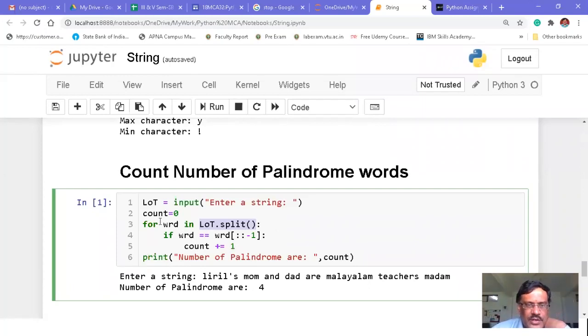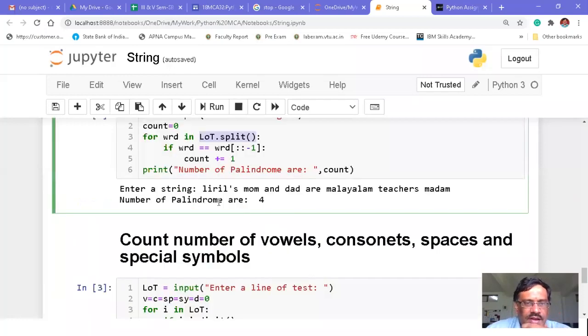Finally, once the loop is over, look at here, you have left an indentation. Inside the if you have left an indentation. And in order to come out of this for loop, at the 0th indentation, you have written the output. So number of palindrome words are. So here, Liril's mom and dad are Malayalam teachers. Madam.